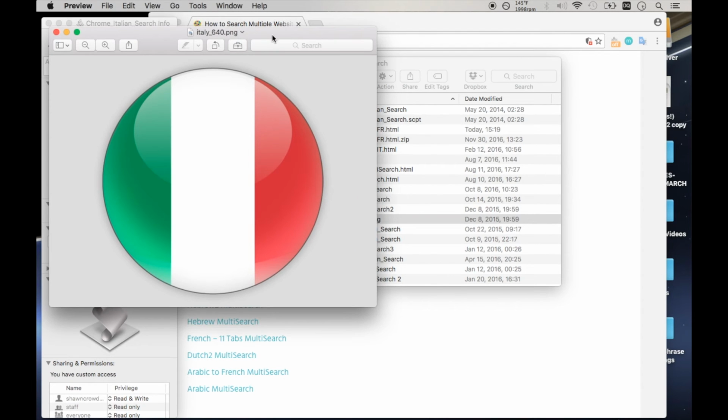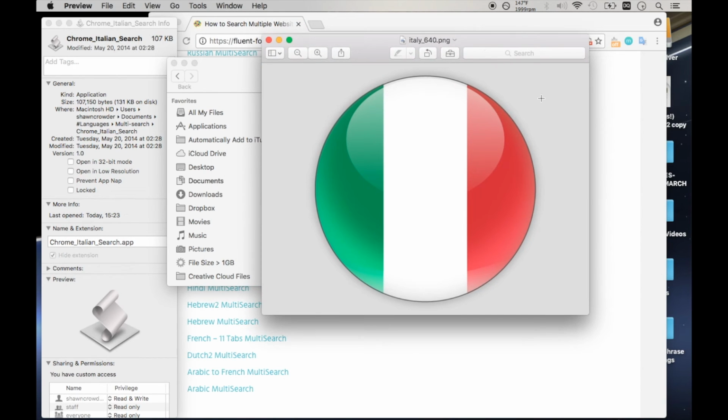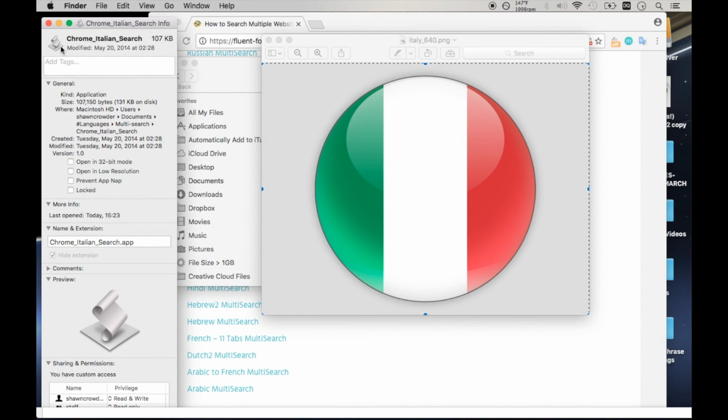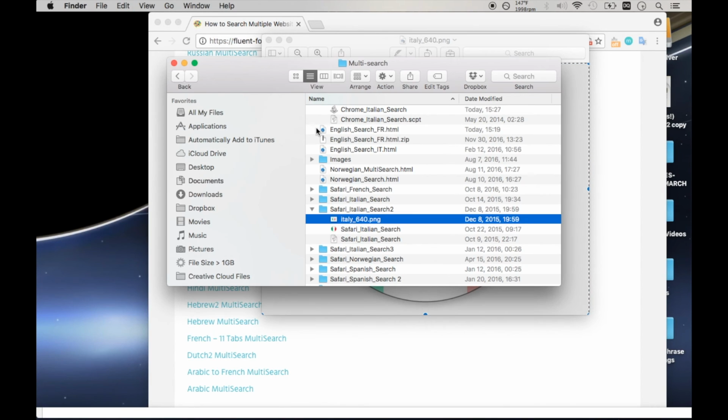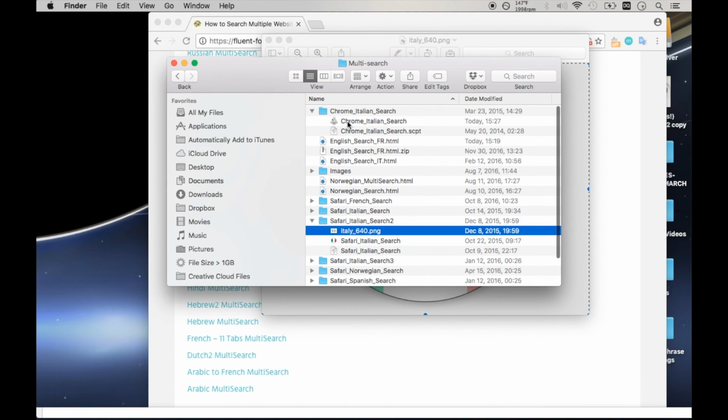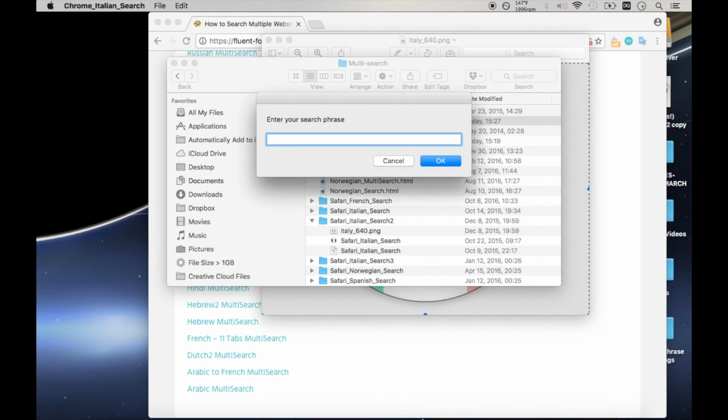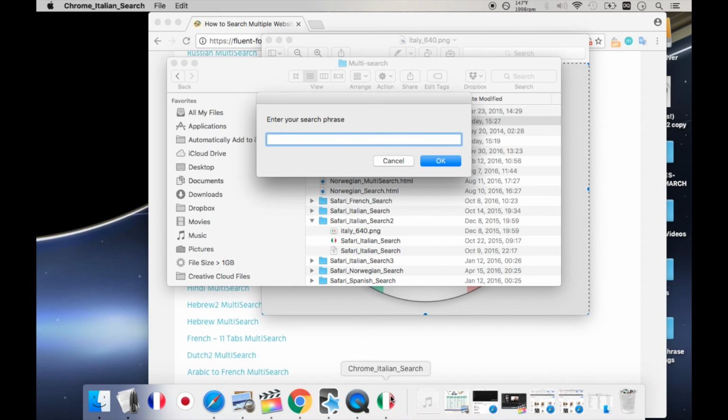Open that image in Preview, and this is the kind of dumb part, is that you have to click on this, Select All, Command A, copy it, Command C, and then go over here, click on this part so that it's blue and highlighted, and then paste it, Command V. I can close this, it's saved automatically, and then when I open my Chrome Italian search, now if we look in the bar down here, it's got the flag.